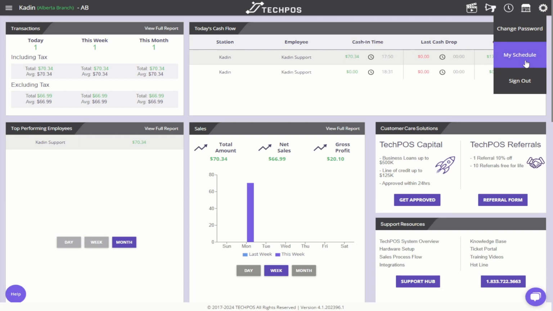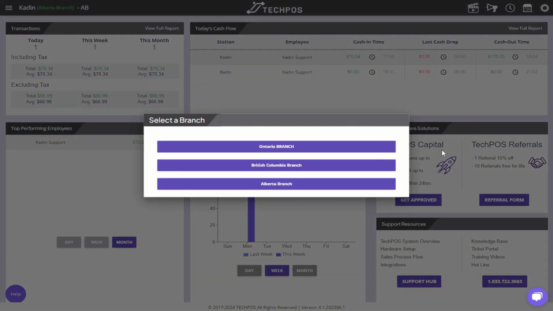The little gear at the top here, we can change our password, view our schedule if the management team decides to use the scheduling feature, and sign out of the register. From the little house, we can switch between locations if we're a multi-location and if we have access to work at the multiple locations.